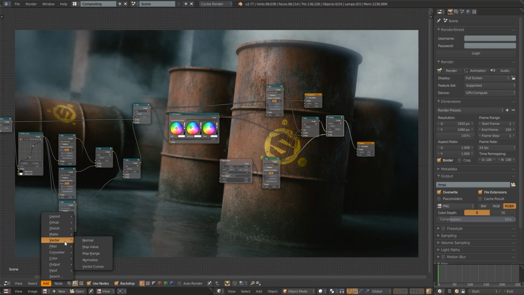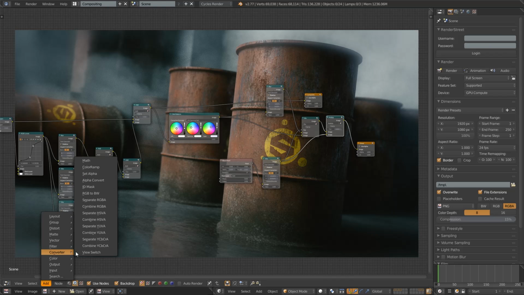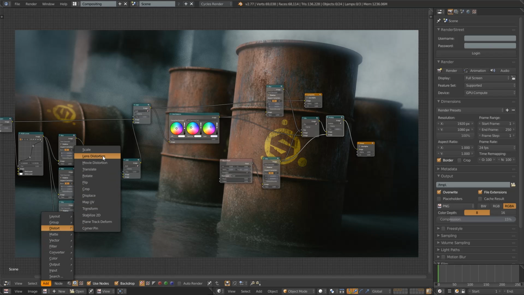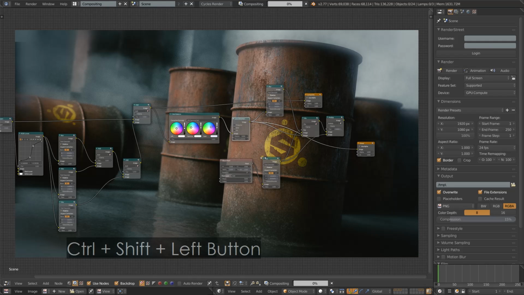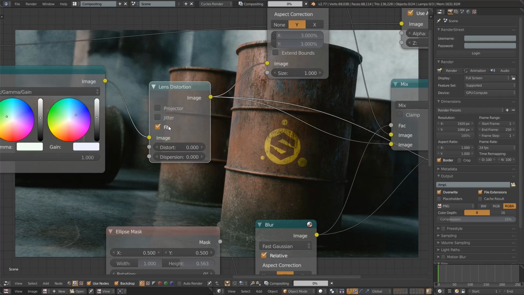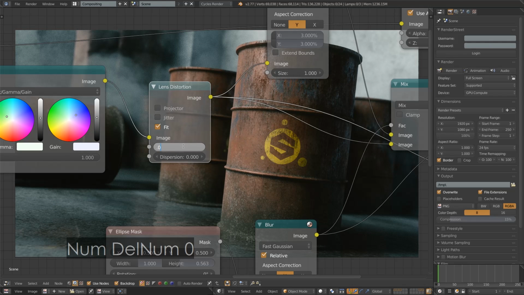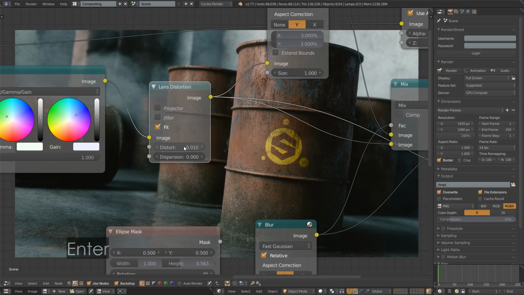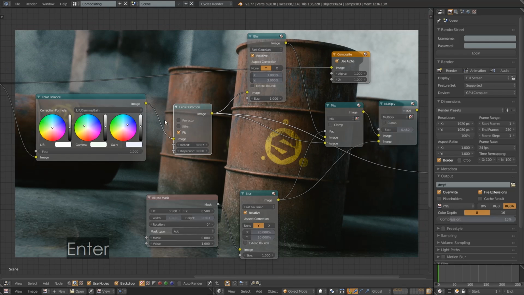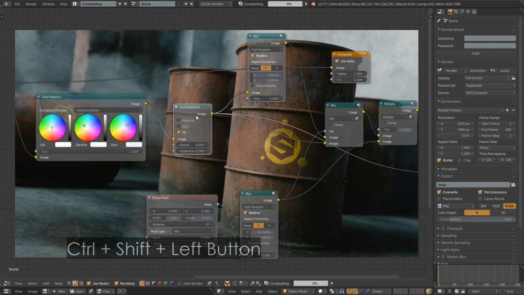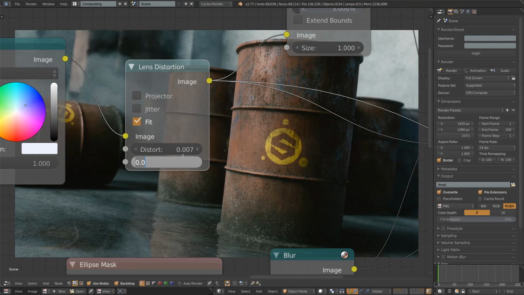Only other thing I want to do is add in a lens distortion, which I have lost. There we go. So we'll drop that in there, which also connects to there. But we'll just have a look up to that point, get rid of the vignette for now. Change that to fit and try, I don't know, 0.01 maybe? 0.075. No, 0.0075. Yeah, just a slight effect there. Maybe the ever so slightest amount of that as well.